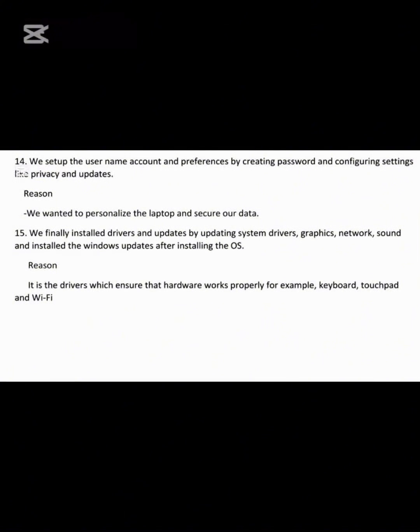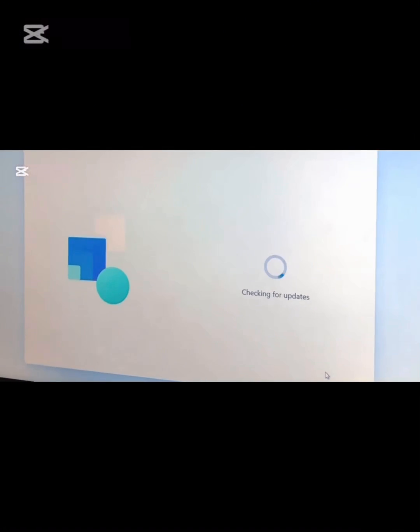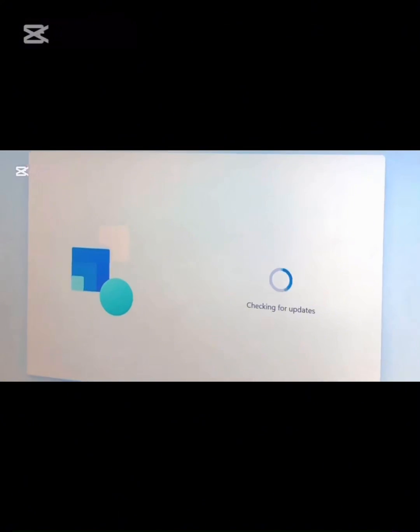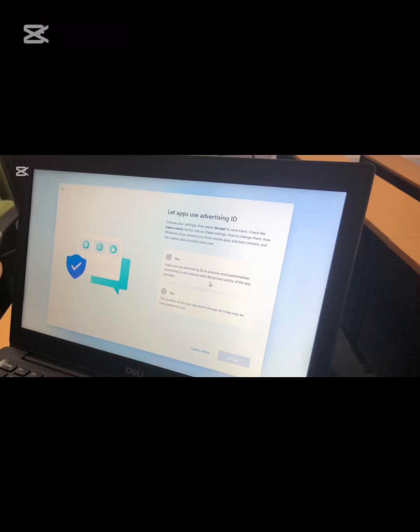We set up the username, account, and preferences by creating a password and configuring settings like privacy and updates. Reason: we wanted to personalize the laptop and secure our data. We finally installed drivers and updates by updating system drivers, graphics, network, sound, and installed the Windows update after installing the OS. Reason: it is the drivers which ensure that hardware works properly, for example the keyboard, touchpad, and Wi-Fi.